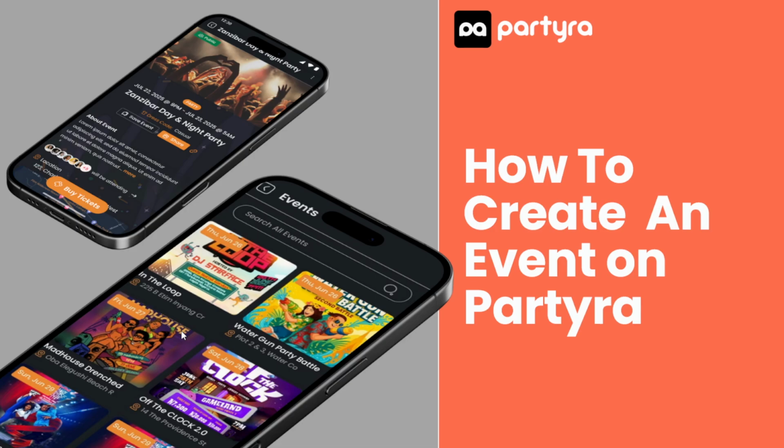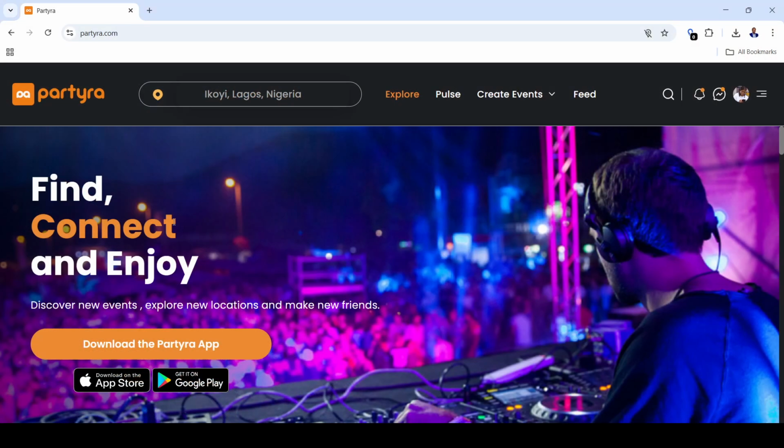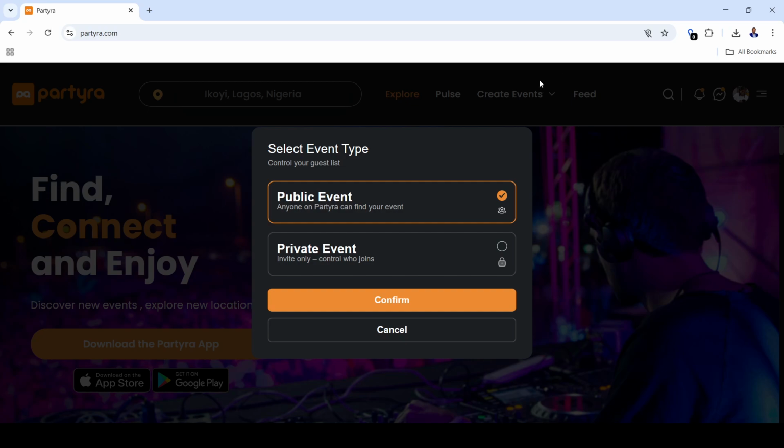To get started, all you need to do is go to Partyra, create an account, and immediately sign up. Once you sign up, you would come to this page. If you are using the web, you can easily navigate to create events, and then you will find where you can create your events. If you're using the app as well, you are also going to find where you can create your event right on the app. But this is for event organizers that are accessing Partyra on the web.